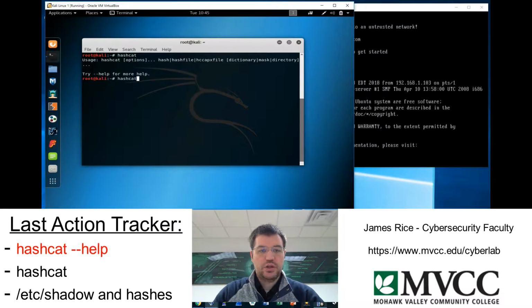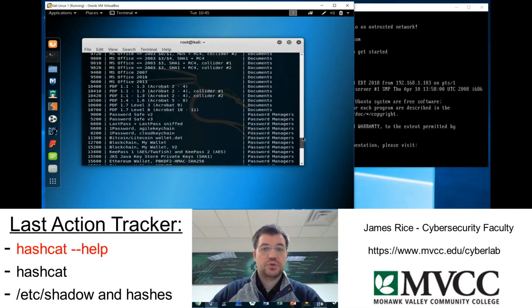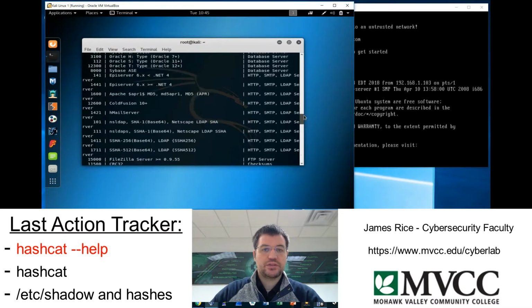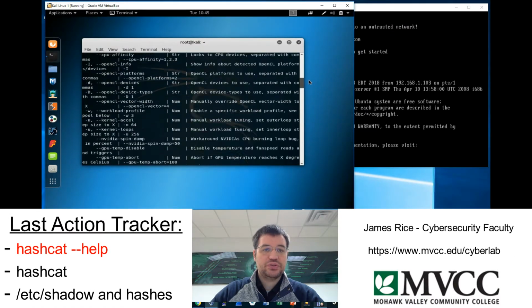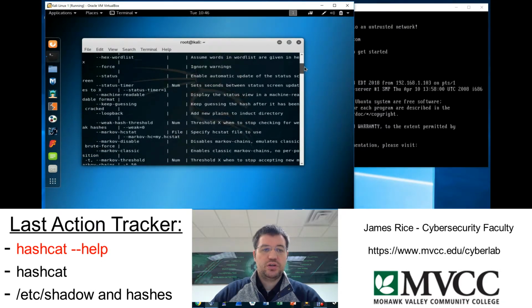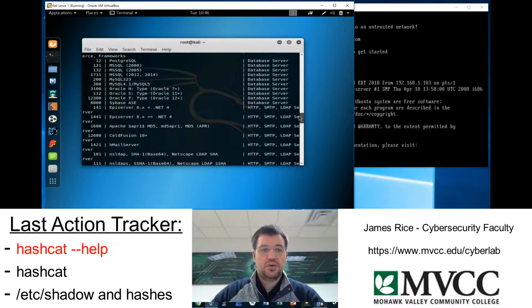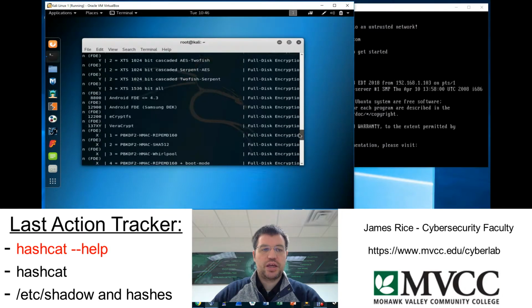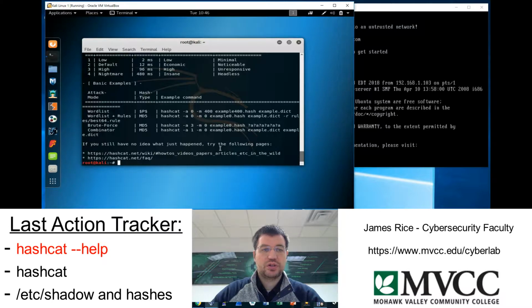If I go hashcat --help, of all the things that we've done so far, this probably has the longest help section of any of these commands that we've run. The idea here is that Hashcat has a lot of potential options. It has a lot of different hashing modes that it knows about, and it lists all of them here. When you start reading through the help, you get overwhelmed really quickly. There are so many options to choose from. I'm going to walk you through a simple example, because Hashcat has a bit of a learning curve if you're not quite sure where to look.